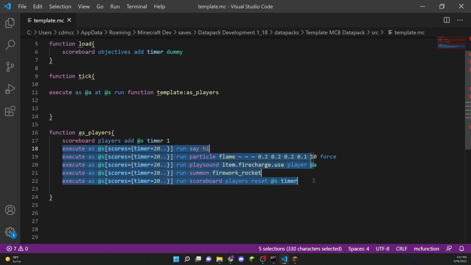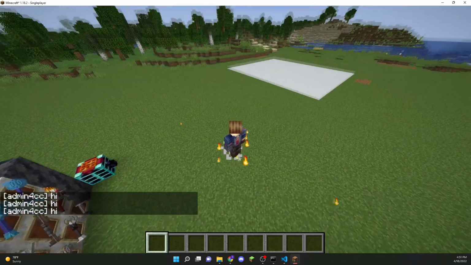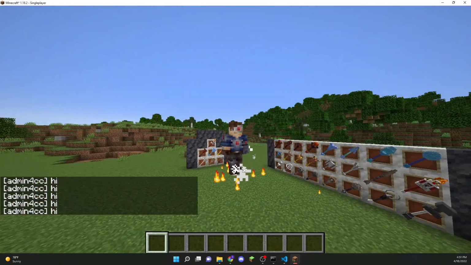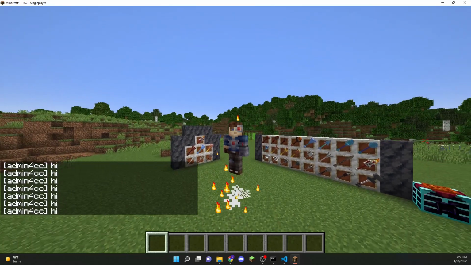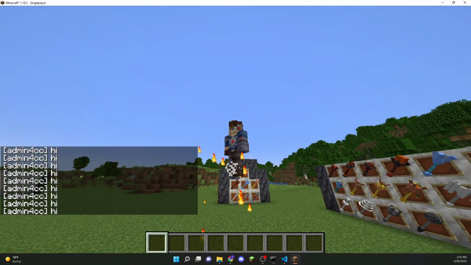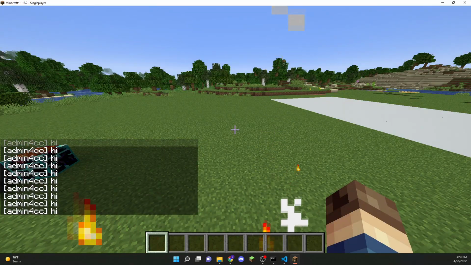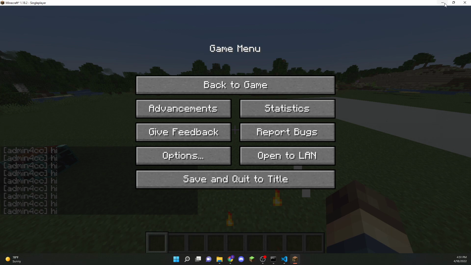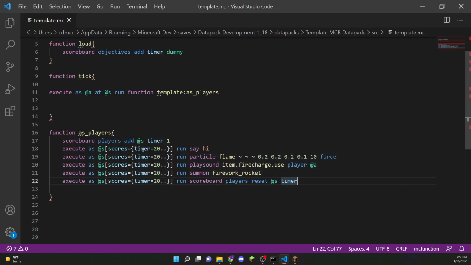Now we have 5 different commands that get run when your timer is at 20. And we can reset this every second, basically, right? So we get a bit of an explosion, essentially, and my chat is getting spammed. Well, that's cool and all, but it's very unoptimal. Basically, every time we want to do this, we'll have to do this check to actually run the command. So it would be better to use a function in this situation.